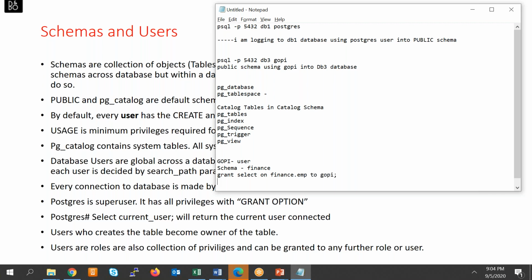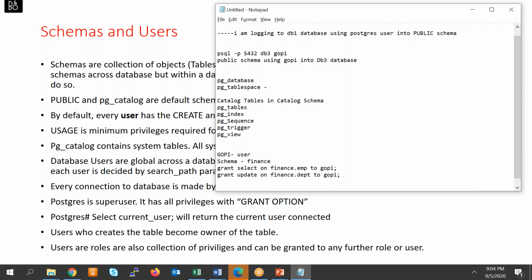So I'm giving a privilege: grant update on finance.department to Gopi. I've given two privileges to Gopi. One is select on finance.emp, and the other is update on finance.department. So now Gopi has these two privileges.